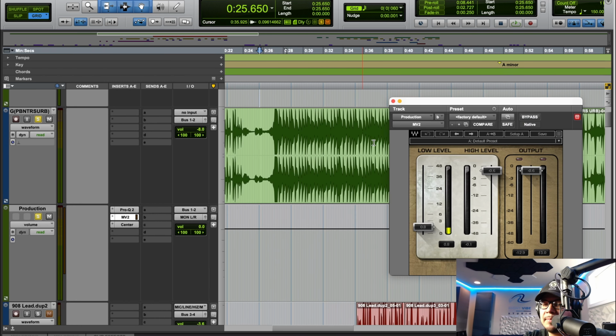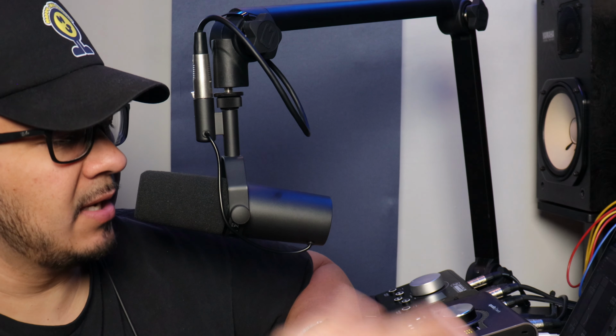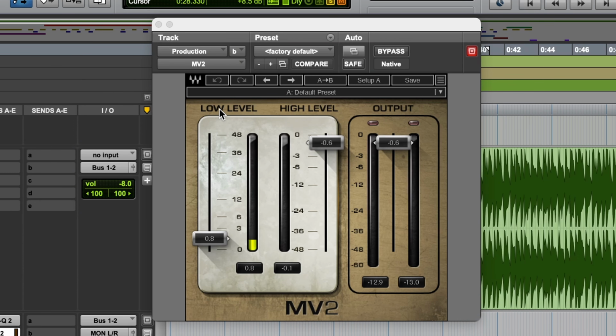Again, after our touch-up EQ, we have our MV2. So the MV2 is basically a compressor, but it has 2 forms of compression and 2 knobs. This thing is super easy to use and it sounds great. First and foremost, we have our low level and our high level. So our low level is an upward compression, meaning the lower dynamics in our signal, it's going to bring those up without affecting the higher peaks.